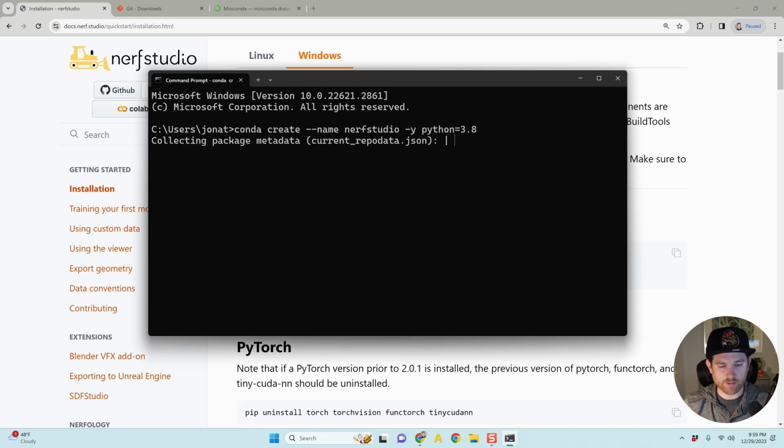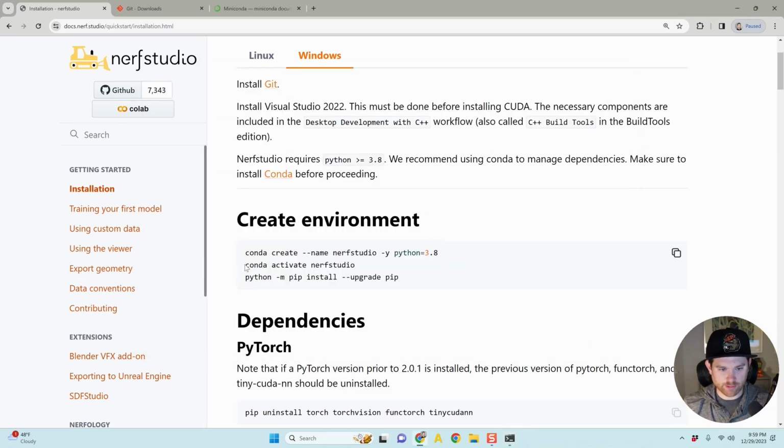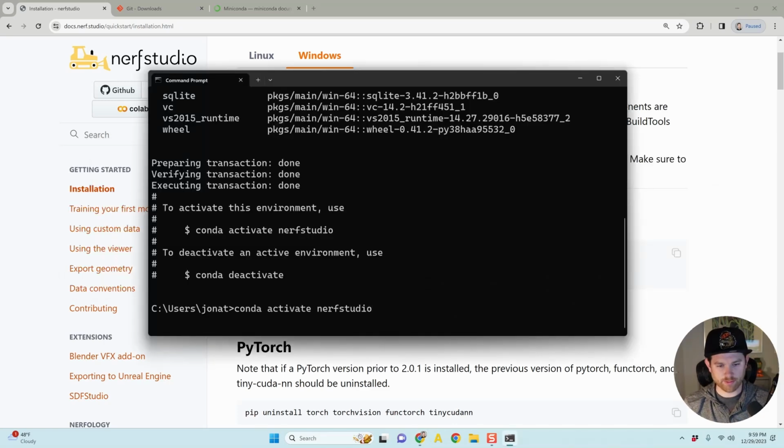And this will take a couple minutes, so I might be jumping to the end of this in the video so you don't have to watch the whole install process. Okay, it's done. It'll say conda activate Nerfstudio is how you activate that. That's how you know it's all finished. It also says all these transactions have been done. And you'll see the first line after that is to activate this conda environment.